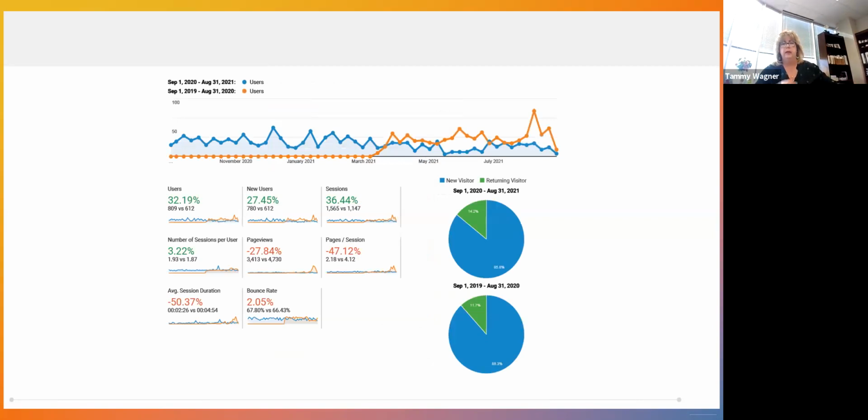This is a comparison from year to year. So we had a comparison from 2019 through 2020, and then 2020 through 2021, which is our last fiscal period. Green means that you've gone up, and of course, red means it's gone down. So when you look at that, users percentage-wise have gone up.